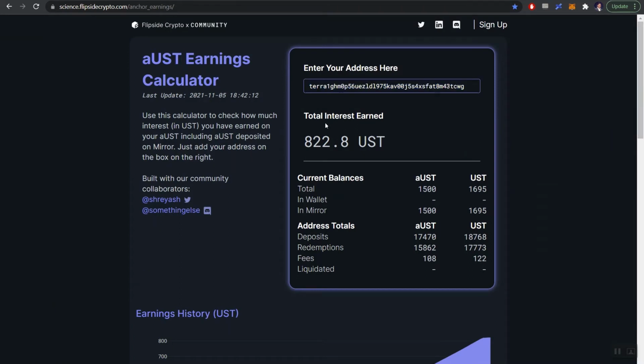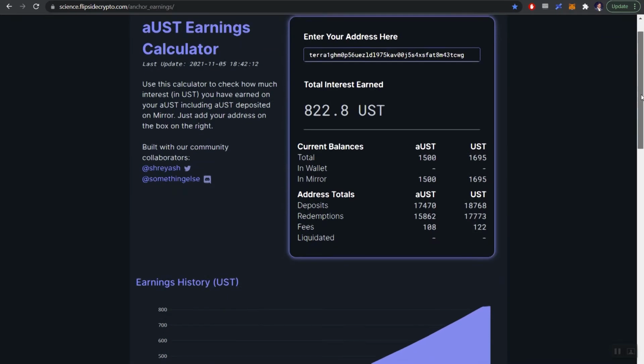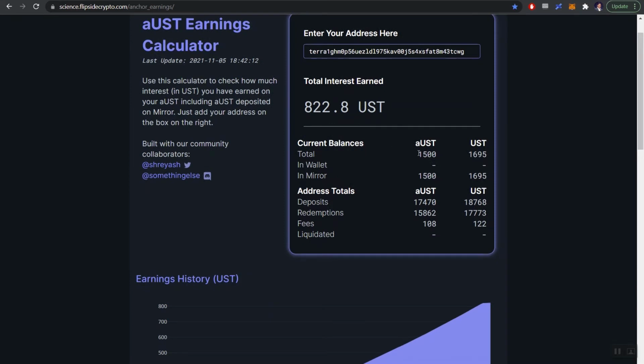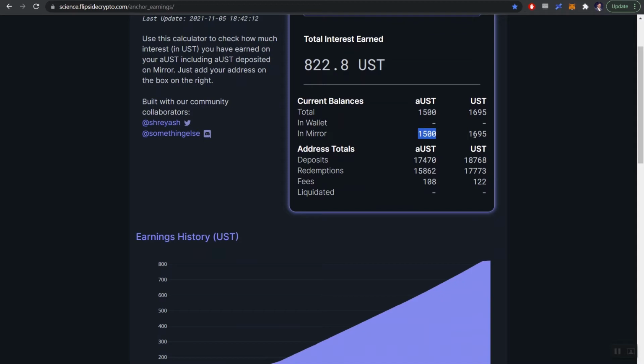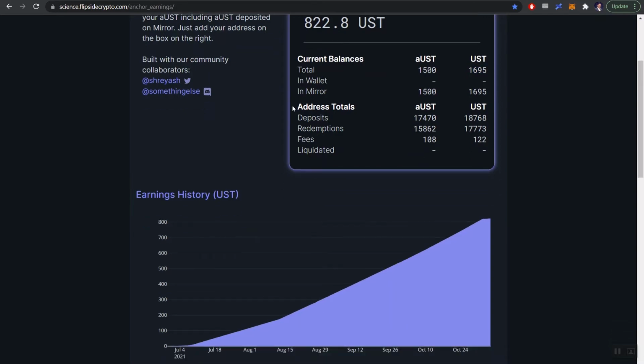As we can see here, the total interest that I've earned from Anchor so far is 822 UST. In addition to that number, we can see what the current balance is, right? So we have about 1695 UST, which is all the UST that is being used as collateral on Mirror. It even tells you that the balance is being used on Mirror, and that would be the total. And down below, we can see all the different transactions that we've had, so how much we've deposited and how much we've redeemed over time.